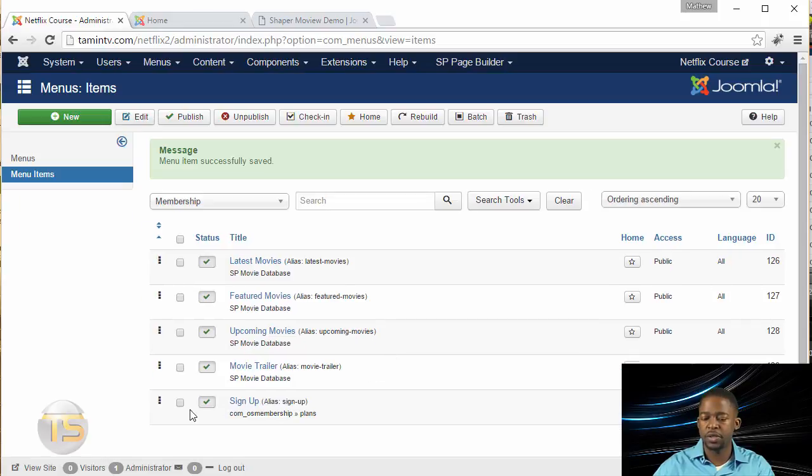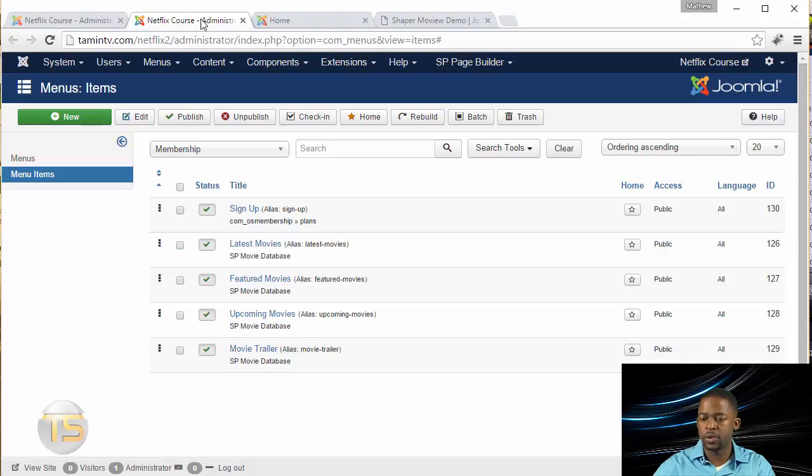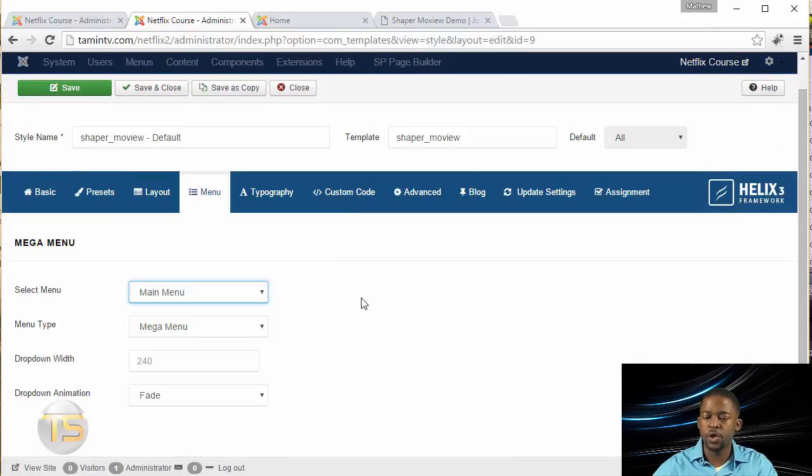You notice this one here is at the very bottom. I'm going to drag it all the way up to the top. So go to extensions, go to templates, and we're going to go to the Shaper Helix. When you go over here to the menu section, it's showing you that the main menu that people see is the main one. So what we want to do is change that to the membership. So change that, and you click on save and close.